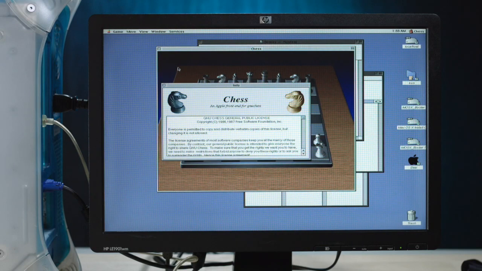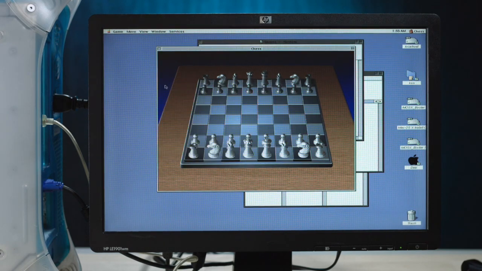Hey, we have the GNU Chess license, an Apple front end for GNU Chess. Is it still a GNU program? I'll have to look that up later. That's interesting. He's got a newer MacBook Pro, which will have the latest version of Chess on it. I just wonder if there's a GNU license in there.